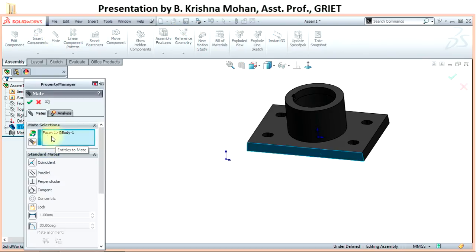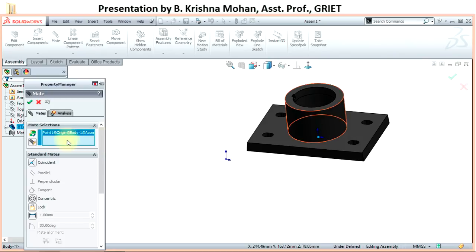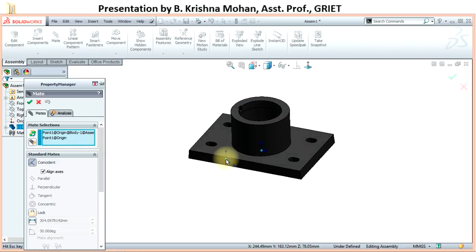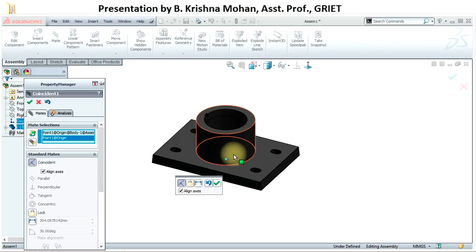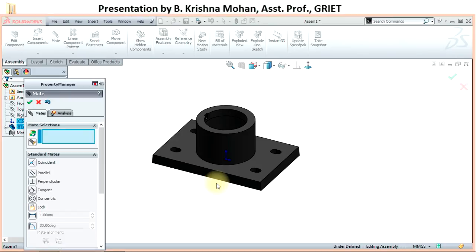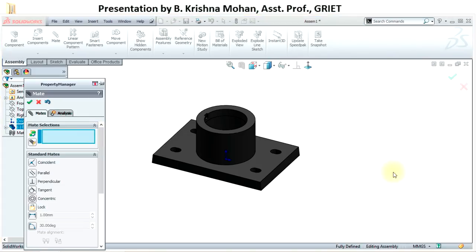Here accidentally it is picking the face of the body, so you can just right click on this and say clear selections. Now I want to select the origin of the part, so just select this origin and you can pick the origin of the assembly. Automatically it's picking coincidence, so you can just leave it like that. See that align axis is toggled on, and you can just click finish or add, say OK. You can close the mate property manager.